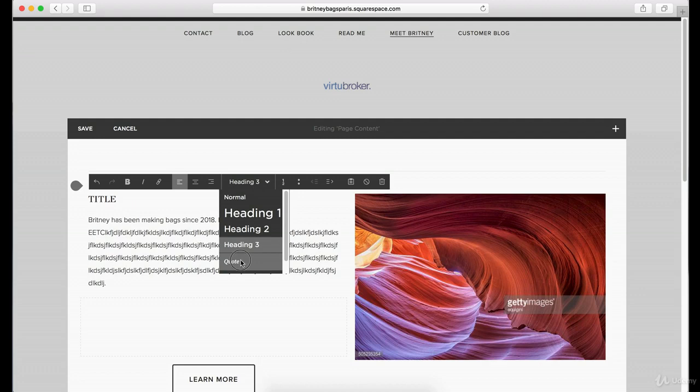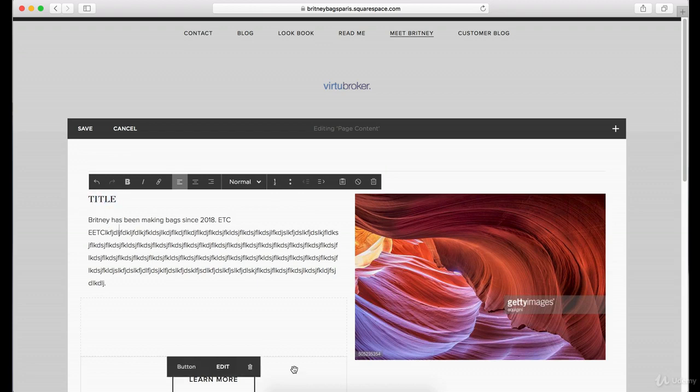Okay? And then you can have quotes as well. So you can make it a quote, and you can make it whatever you want the quote to look like as well. So that's how you use Style Editor.